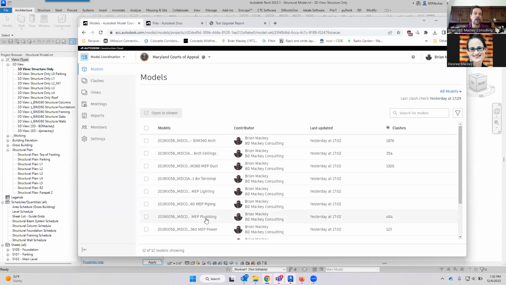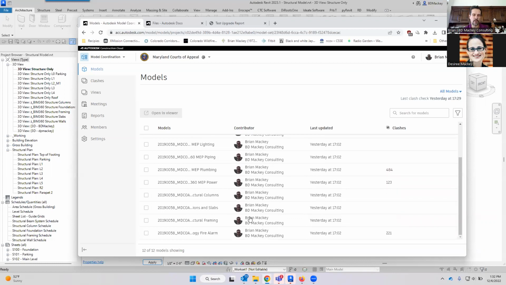So for me, I set one up, even though this is the architect. I go in and I have one that's just got the power stuff on. I've got one that's got plumbing, one just piping, one just lighting. I don't think this particular project yet did structure, so here's structure, where it's just got foundations and slabs. Here's one for framing, and then here's one for structural columns.